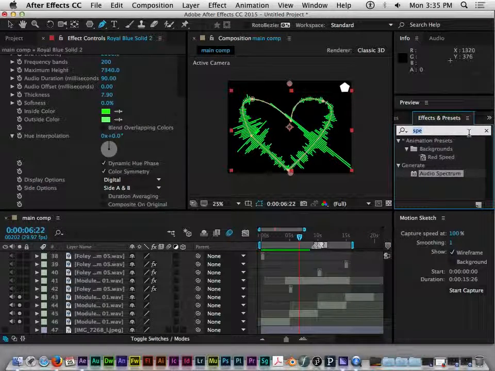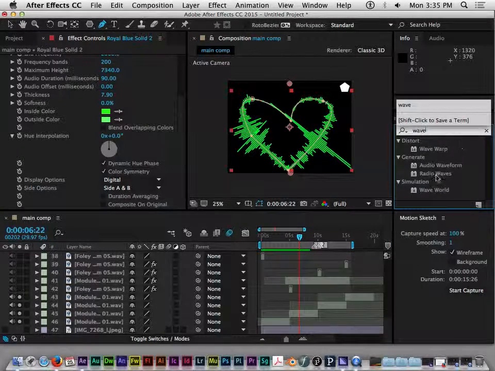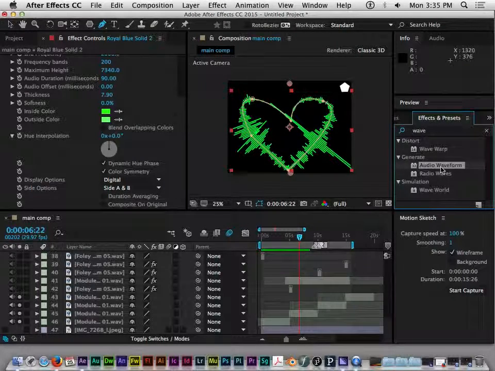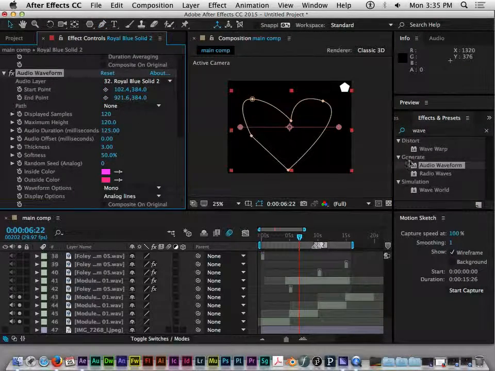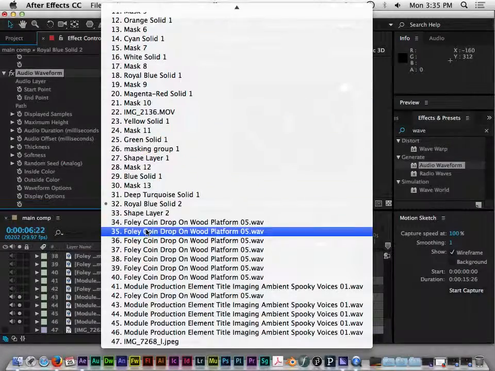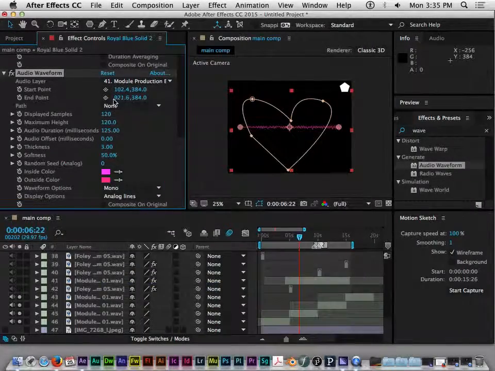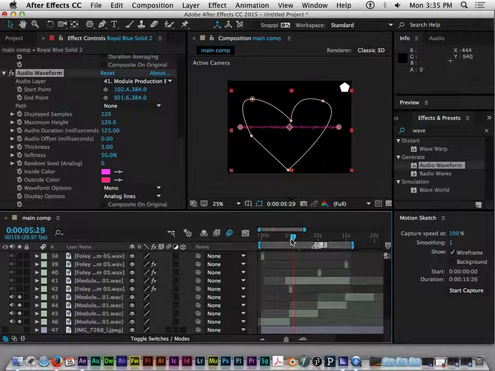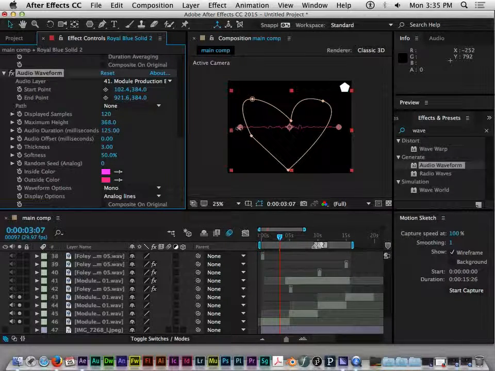Now you can also use one called waveform, audio waveform. It works only slightly differently, so I'm going to apply that on here for you so you can see it. Audio waveform, there's nothing completely new about this thing from the other one. The only difference is that I believe this one actually applies the effect more evenly across the line. So max height, let's boost it up. Let's apply it to a path.